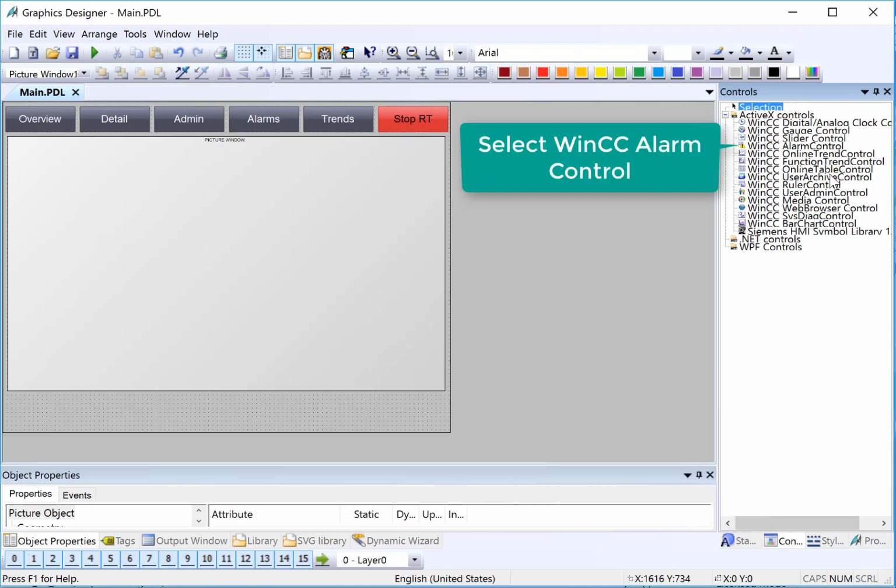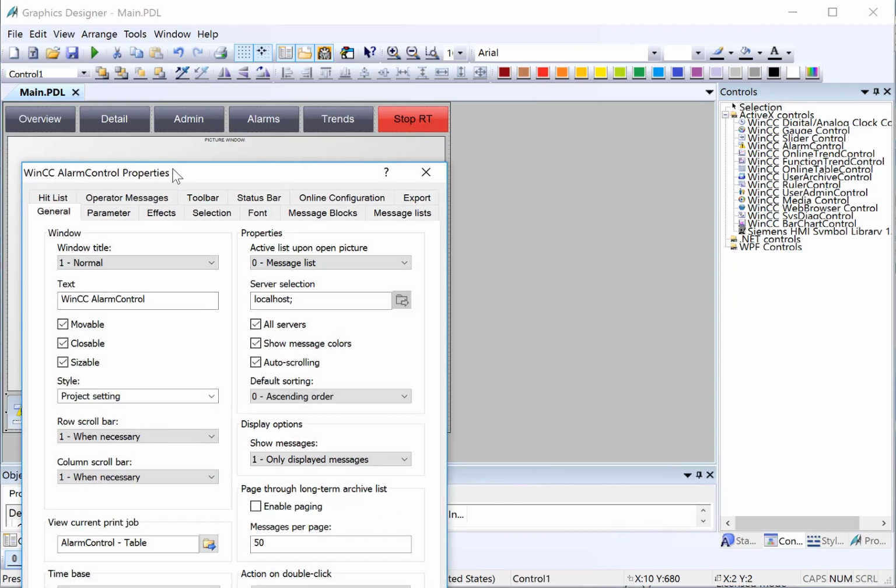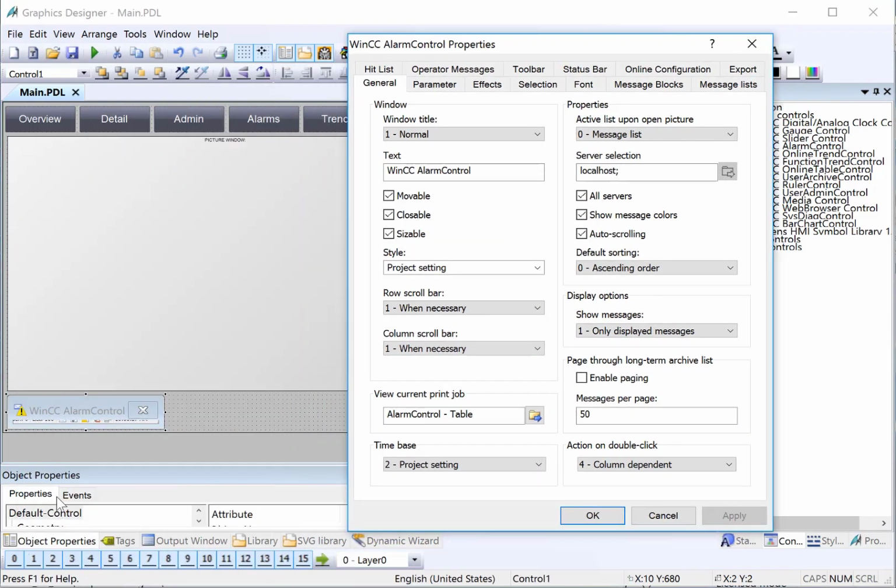I'll highlight that. I will find my WinCC alarm control, and I'm just going to drag it out. Now, when I drag it out, it is going to show me the properties. And there's, of course, a lot of stuff on here, but we're going to whittle this down so that it's really only showing date, time, and the alarm message.